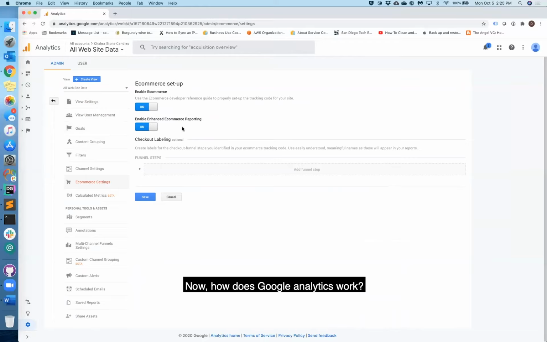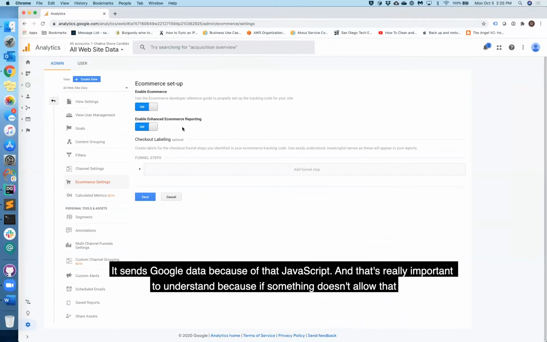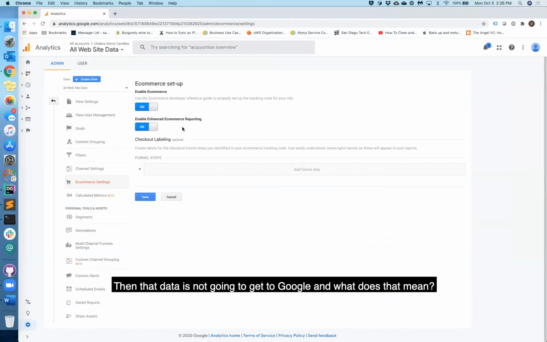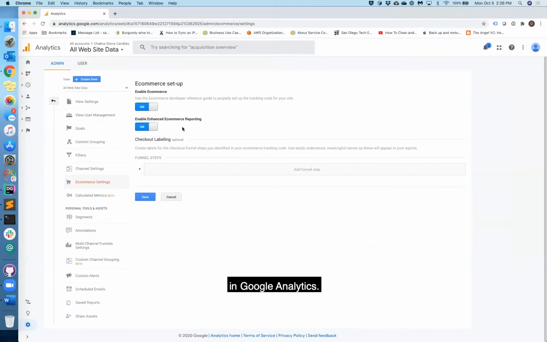Now, how does Google Analytics work? It works by having JavaScript on your site that triggers and sends data to Google. That's really important to understand, because if something doesn't allow that JavaScript to run, say a browser like DuckDuckGo, or somebody that doesn't allow JavaScript to run in their browser, then that data is not going to get to Google. And what does that mean? That's why in your Shopify store, you might see orders and revenue look higher in Shopify than they are in Google Analytics.